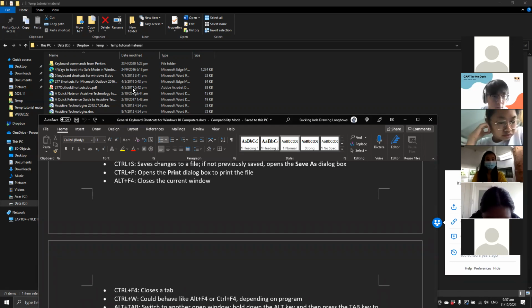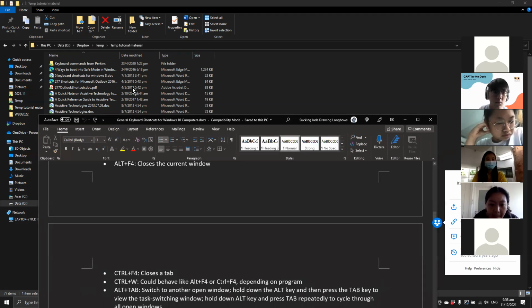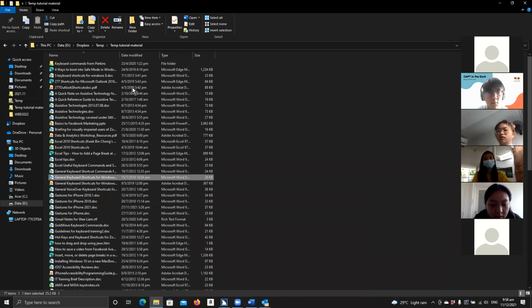Basically, if you want to maximize the window, you can do Windows up arrow. And if you want to restore, you can do Windows down arrow once. And if you want to minimize, you can do Windows down arrow a second time.